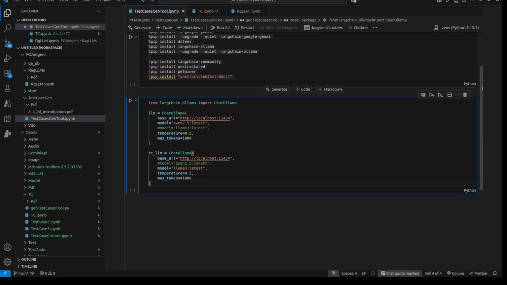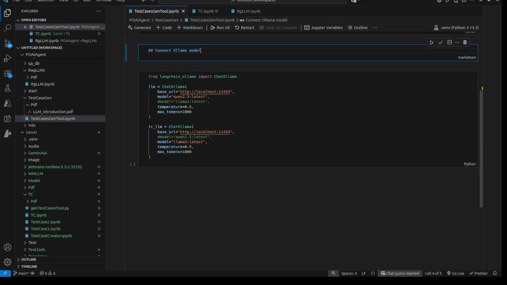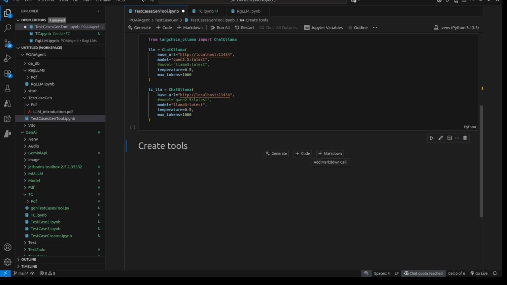11,434. Model: Llama 3 latest. Add a Markdown cell and add the below text: "## Connect Ollama to local model." Add a Markdown cell and add the below text: "## Create the agent with tools."